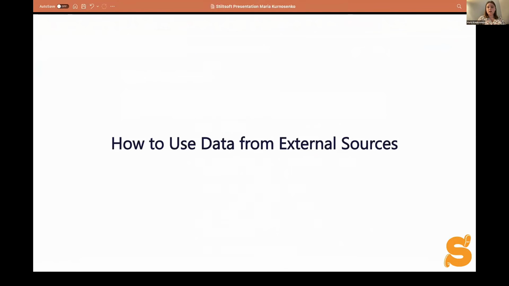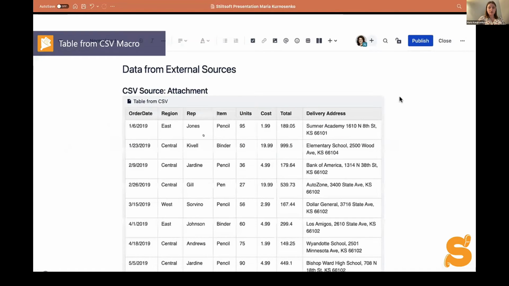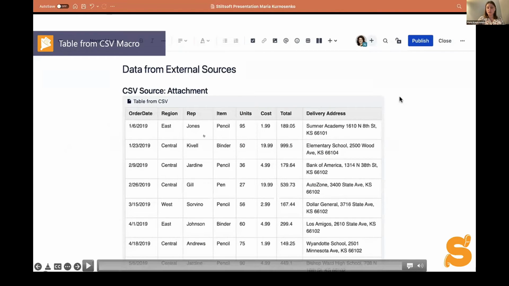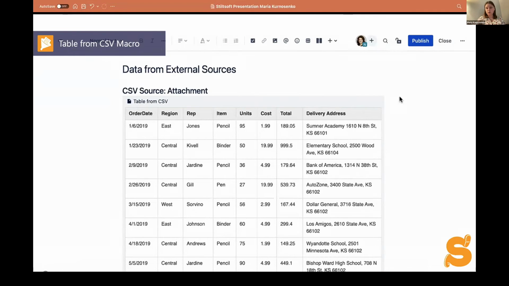Now, if you store data in external sources, you can also use it to build tables in Confluence. And there are a few options to do that. So let's see. First of all, if you previously used Excel or Google Sheets and you don't want to lose that data, you can use the table from CSV or table from JSON macro.